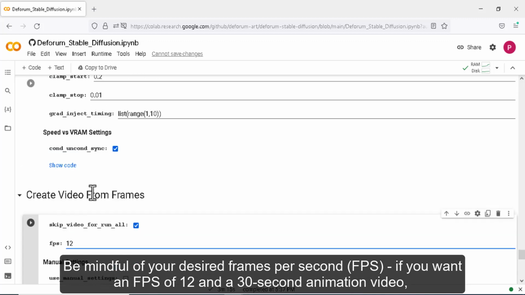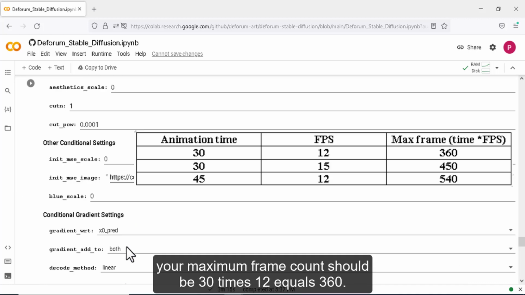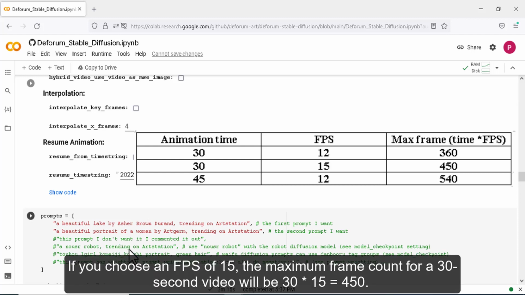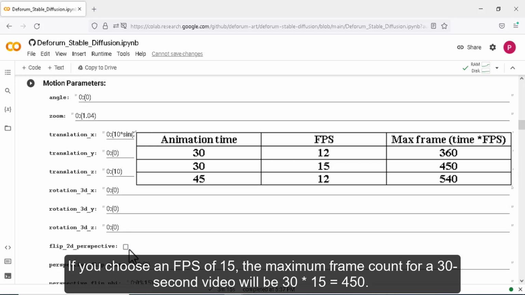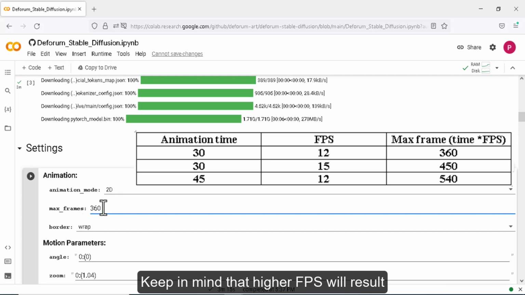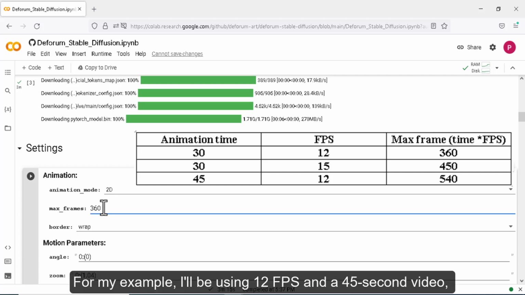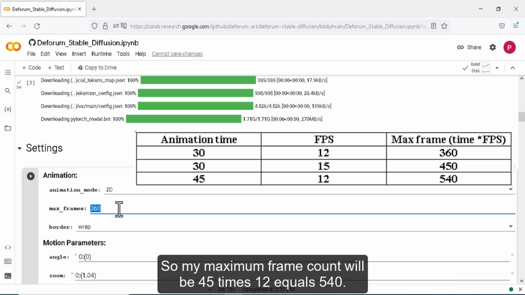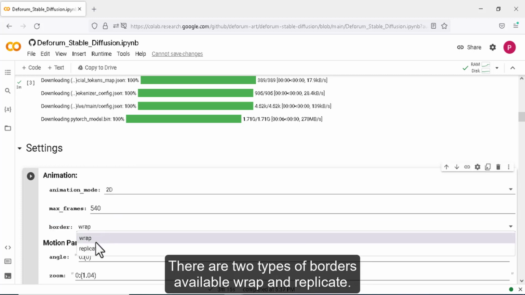If you want an FPS of 12 and a 30-second animation video, your maximum frame count should be 30 times 12 equals 360. If you choose an FPS of 15, the maximum frame count for a 30-second video will be 30 times 15 equals 450. Keep in mind that higher FPS will result in more detailed animations, but it will also take longer to render. For my example, I'll be using 12 FPS and a 45-second video, so my maximum frame count will be 45 times 12 equals 540.